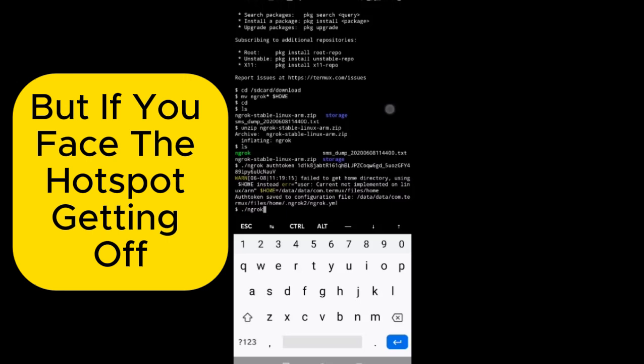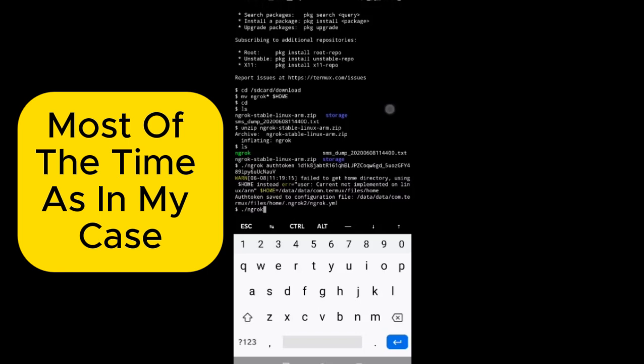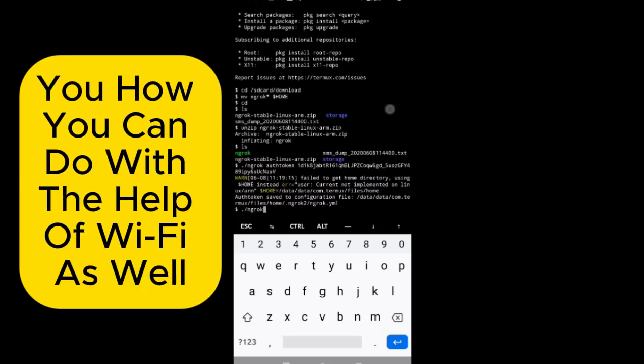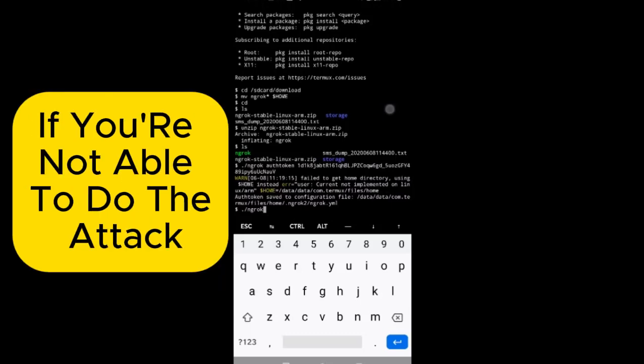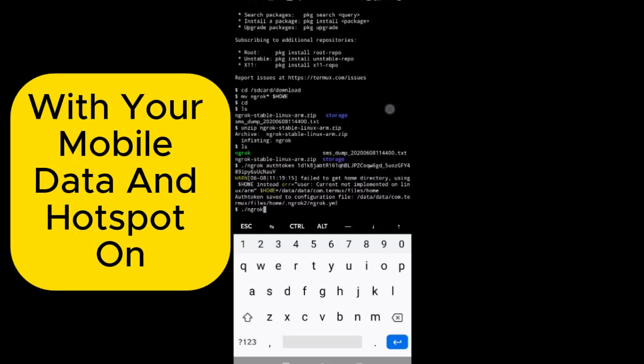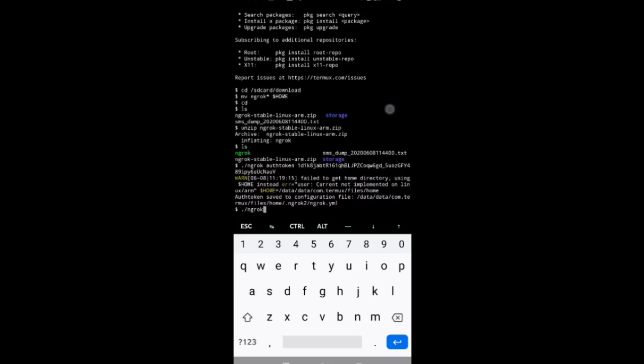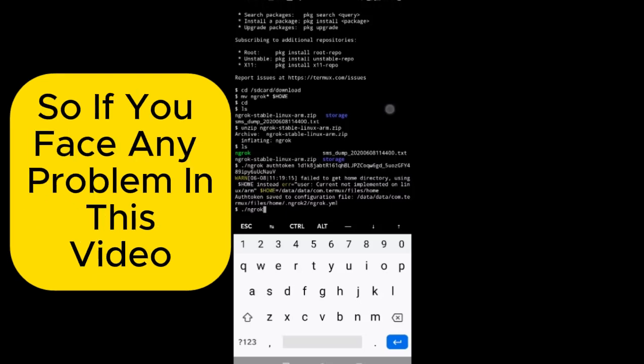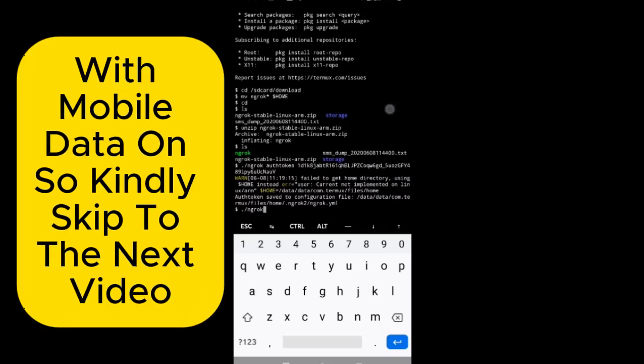But if you face the hotspot turning off most of the time, as in my case, in the next video I'll show you how you can do it with the help of Wi-Fi as well. So don't be disappointed if you're not able to do the attack with your mobile data and hotspot on. The next method in the next video will definitely work. So if you face any problem in this video with mobile data on, kindly skip to the next video.